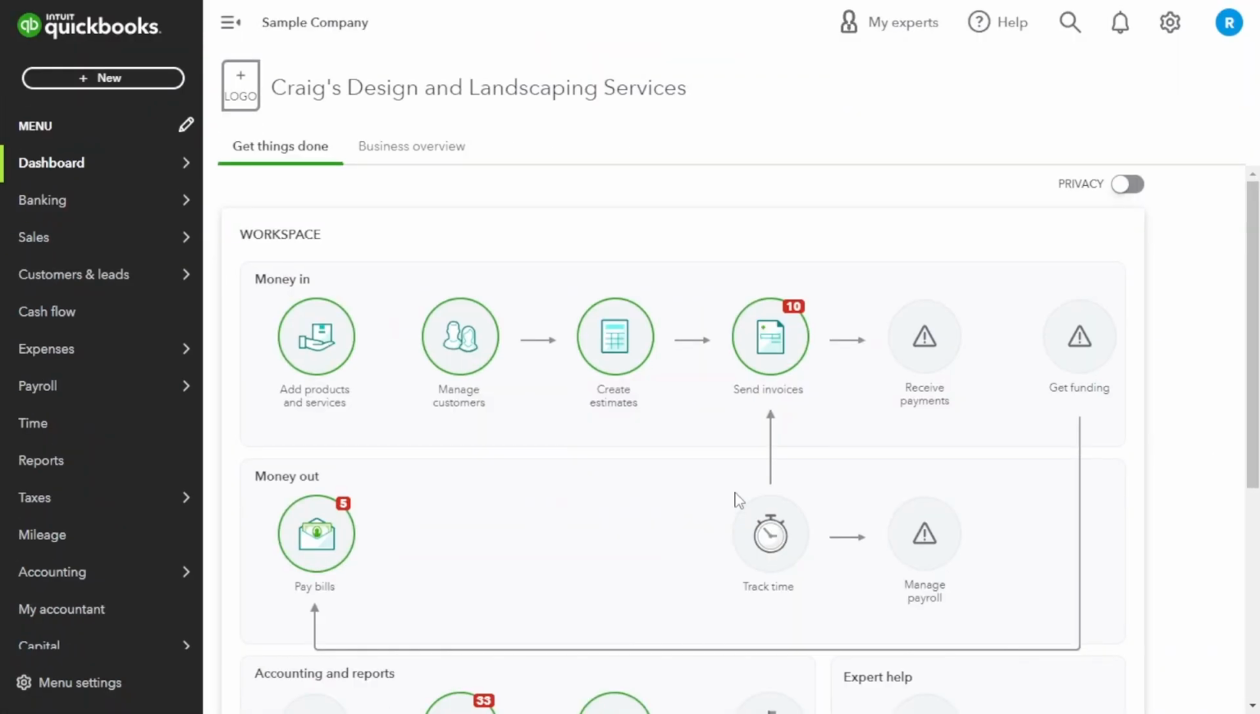Hello and welcome back. In today's video, we'll explore how to add customers and vendors in QuickBooks Online. Managing your customers and vendors efficiently is crucial for any business. With QuickBooks Online, you can easily add and organize your contacts, saving you time and ensuring smooth transactions. So let's dive right in.